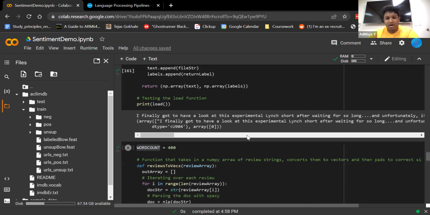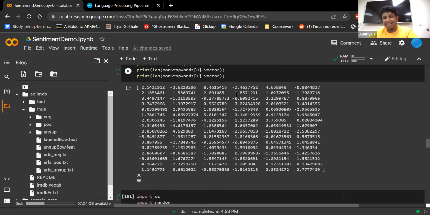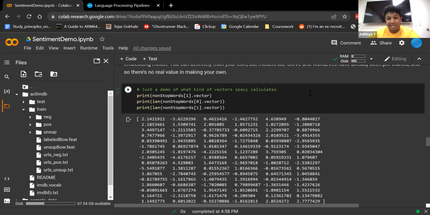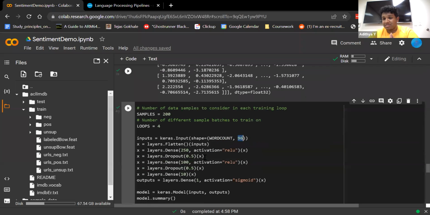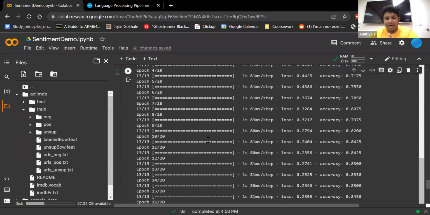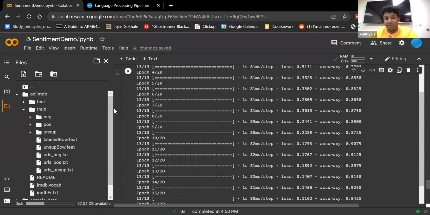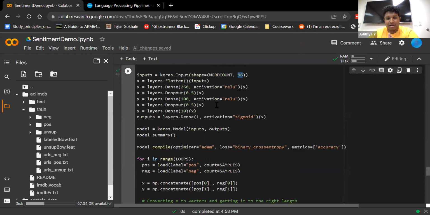96 might seem like a weird number. The reason for that is the length of our spaCy word vector. If you look down here, when we print out the length of each vector, we get 96. That means that Keras needs to be able to take in vectors that are 96 elements long. And so that's how we define the shape up here: (word count, 96). That means we have 400 words per review, and each word has 96 numbers associated with it in a vector.